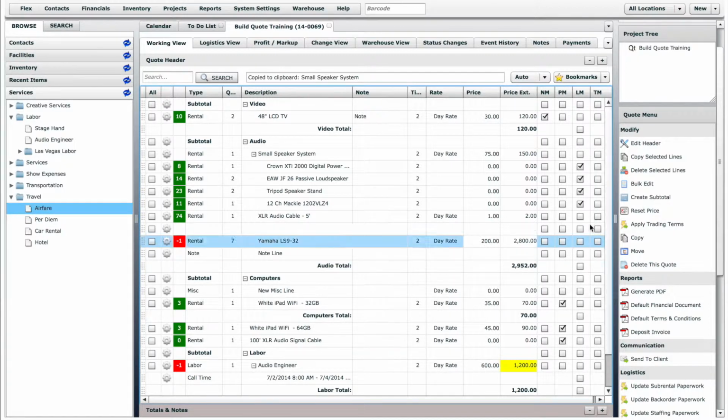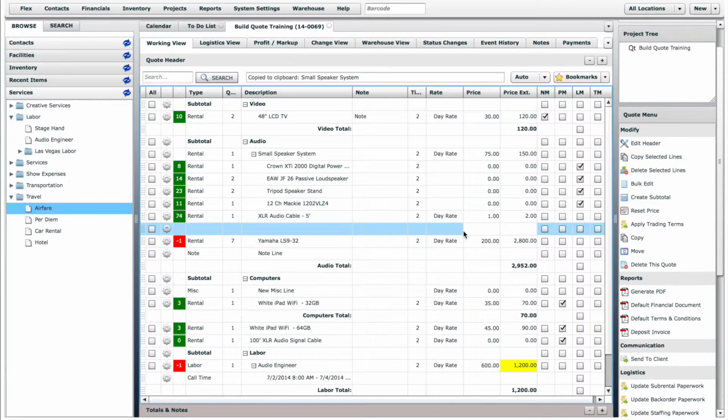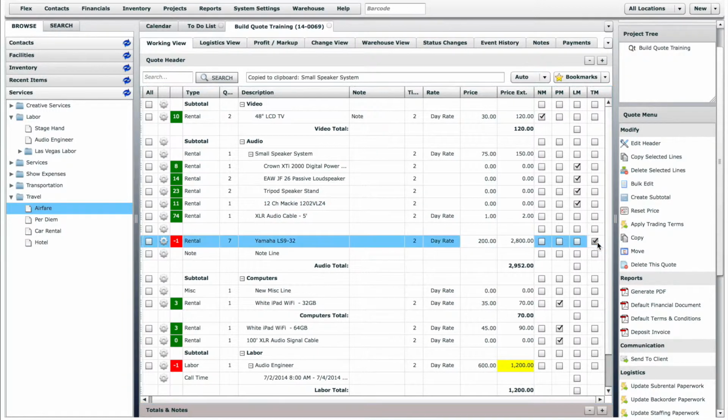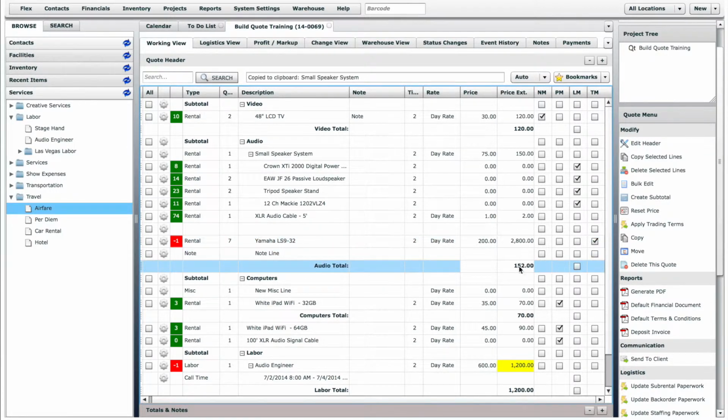The next box is to line mute the item. This means that the entire line item will not show on the PDF copy, but will still be included in the total price. And the last box is to total mute the item. This means that the item will not be included in the total price, but the item price will still be visible for reference.